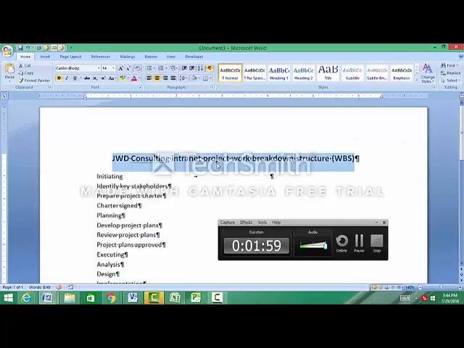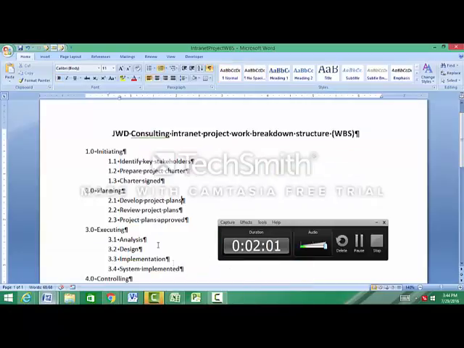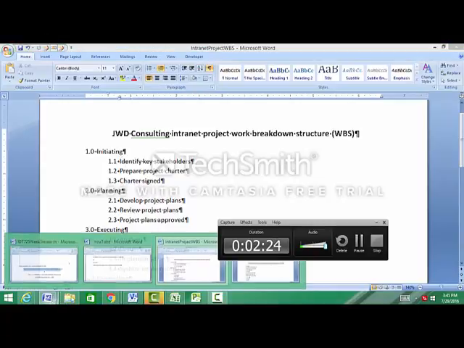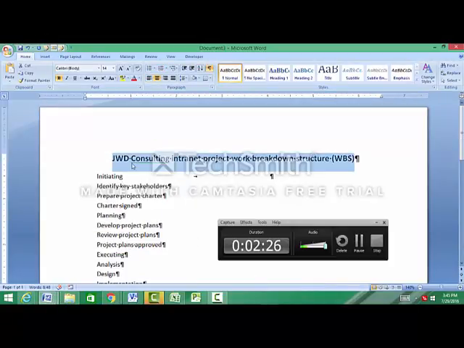This is called level 1, which is the project itself. The ones that are labeled 1.0, 2.0, 3.0, these are level 2. And the ones beneath, 1.1, 1.2, 1.3, this is level 3. This is what we're going to see in Microsoft Project 2010. So let me take the plain one that has no leveling on it.